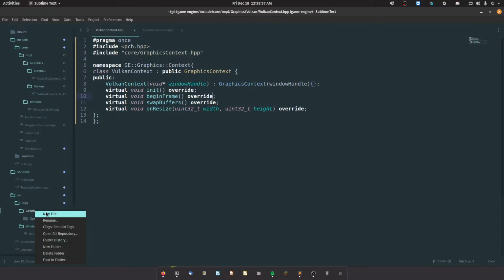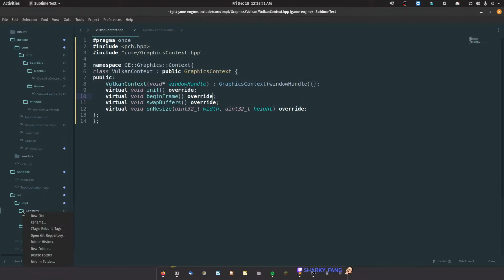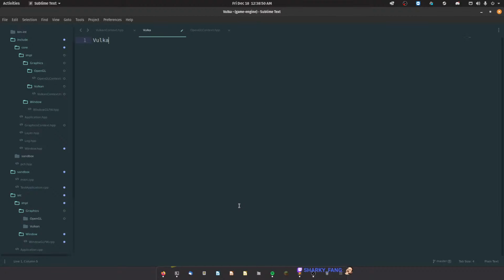Anyways, we now need to make a source file, so new folder, Vulkan, new file, VulkanContext.cpp.